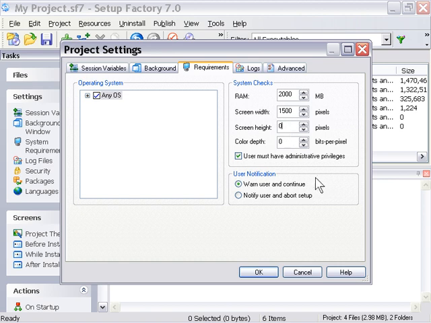We can basically require, just by a couple clicks in this screen, a specified screen resolution or screen color depth, as well as RAM requirements and administrative privileges. Now, in general, depending on what you're doing, you're probably going to leave "user must have administrative privileges" checked so that you can make sure that the person installing this on the machine should be installing things on that machine.